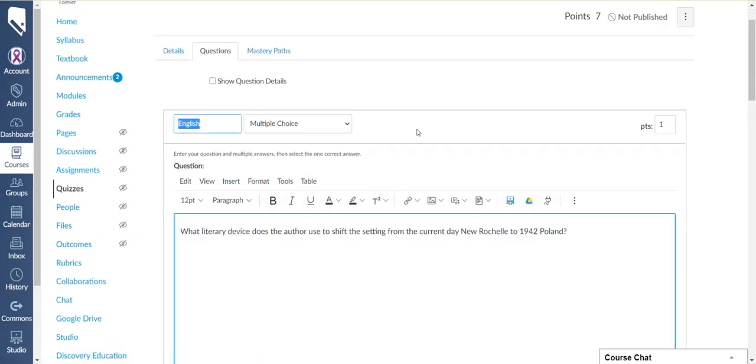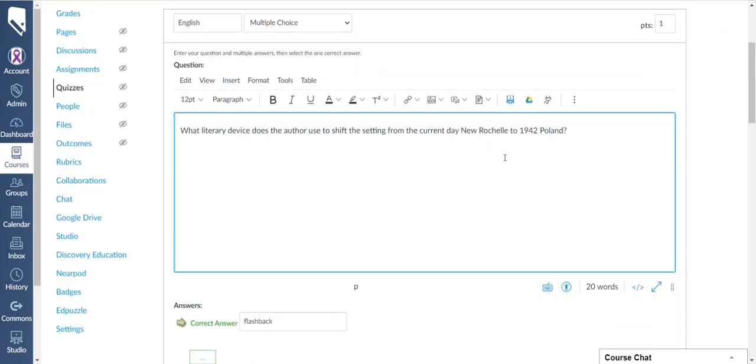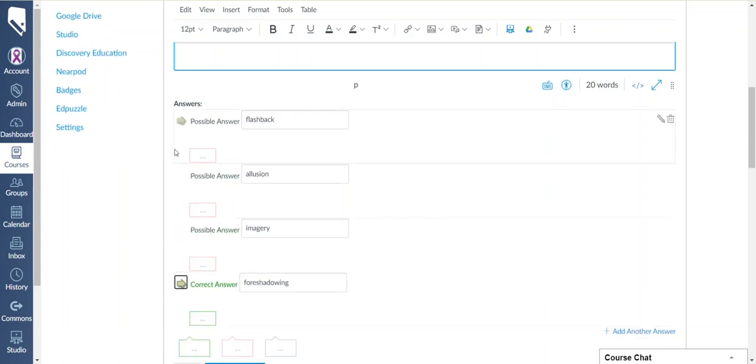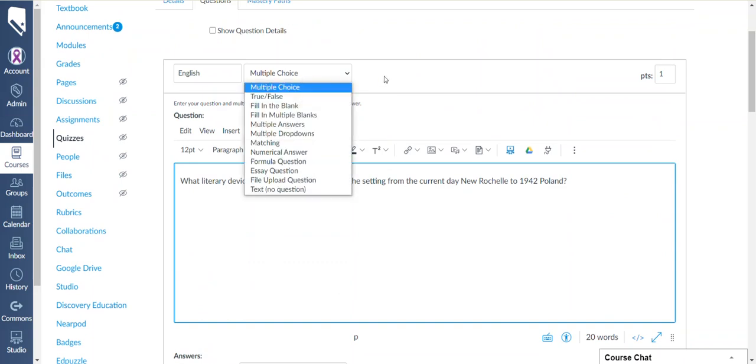So this one I designated as an English question, and it's multiple choice. The question: what literary device does an author use to shift the setting from current day New Rochelle to 1942 Poland? The answer I put as the first one, flashback, is marked as the correct answer. If you want to indicate a different one is a correct answer, make sure the arrow is pointing to it. But you will have your 4 different options. Multiple choice questions are just like that. It's A, B, C, D.